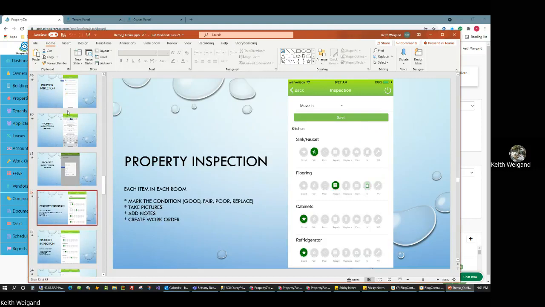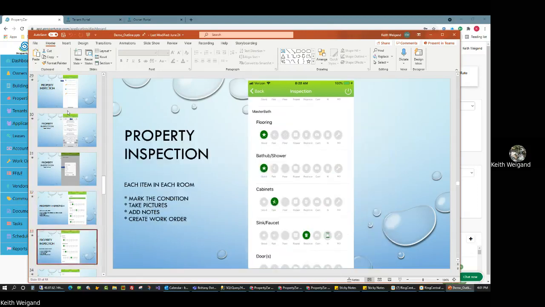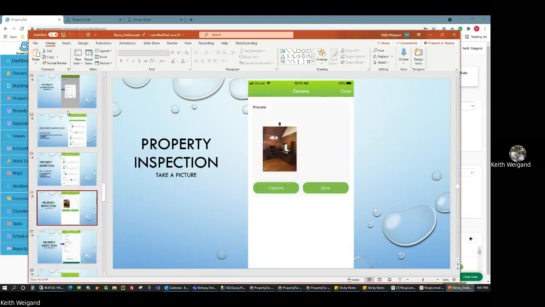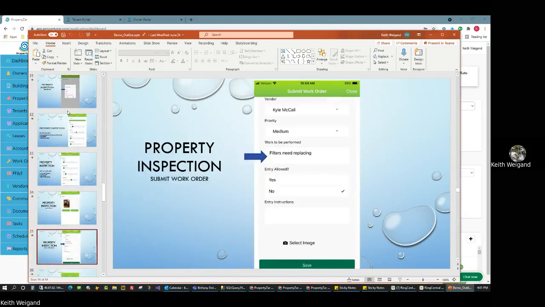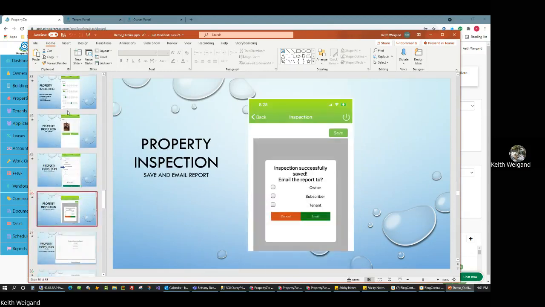But for each item in each room, you can mark it as good, fair, poor, repair, replace, camera, take pictures, notes, and a work order if you have to create a work order when you run across something that needs some work done. Right? Then this is, of course, the master bath, and the items in the master bath. Okay. Here I took a picture. Here I'm creating a work order. Found out the filters need replacing in the HVAC.